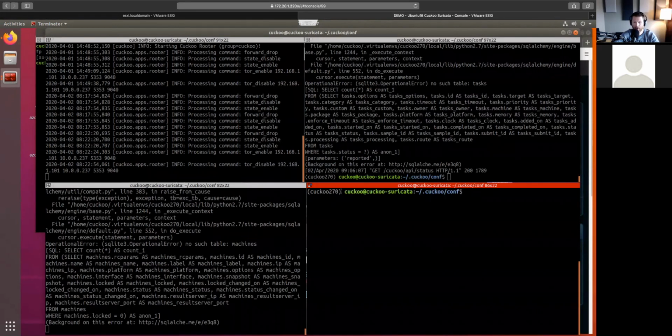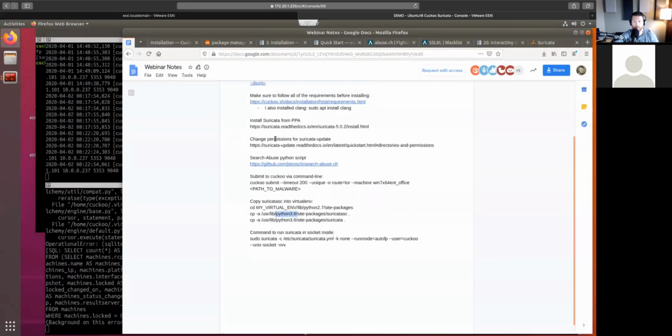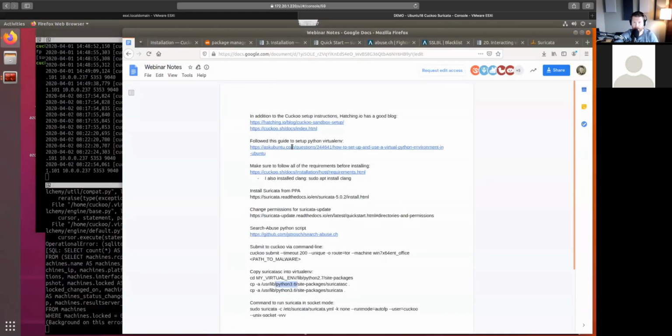Now, you'll notice that I have in front of my terminal this parentheses content. This is actually the virtual environment. So I did go through and set up the Python virtual environment in order to run everything. So what you're seeing here is really the recommended way of setting up and installing Cuckoo. And I think this will also give you probably the best way of setting up Suricata to work with it.